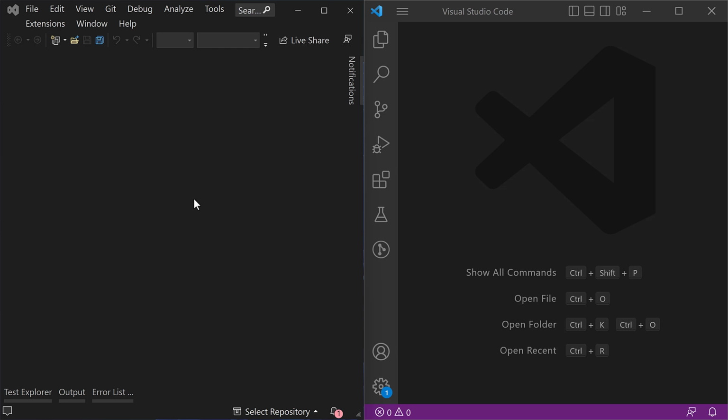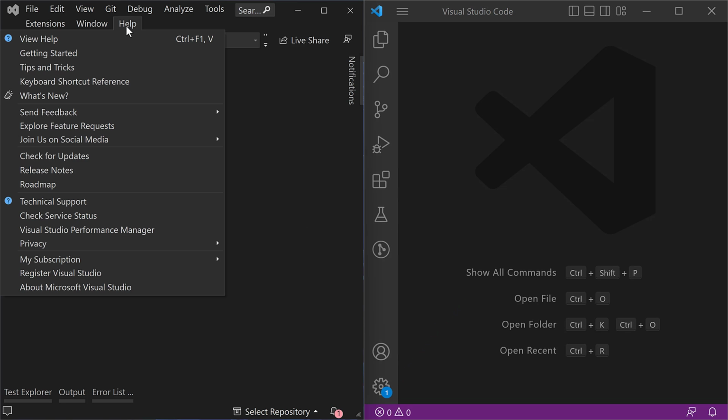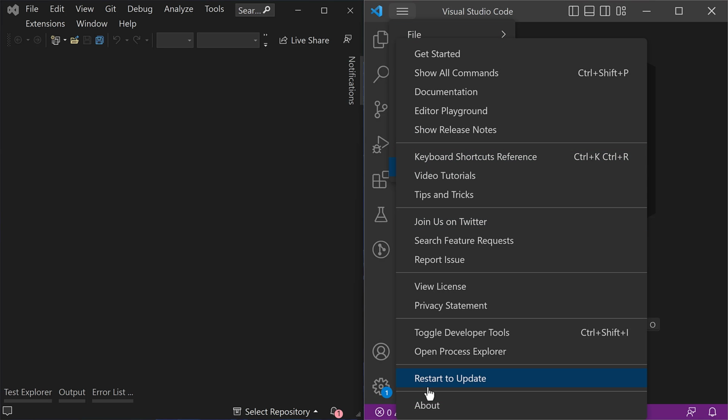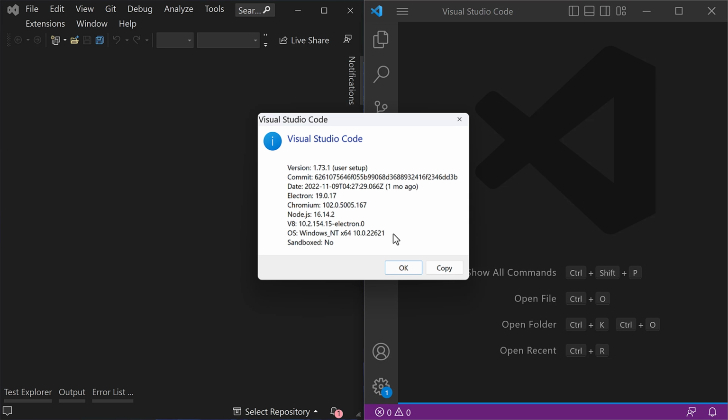So on the left side, I have Visual Studio, and on the right side, I have Visual Studio Code. You can see that both of them are ready for an update. You can see the update indicator right here and over here also for Visual Studio Code. Before doing the update, let's check very quickly what version we have of each of these tools. If you go to Help, About Visual Studio, you're going to see that I am using version 17.4.0 of Visual Studio. And then if you go into Visual Studio Code, Help, About, this is going to be version 1.73.1. All right.